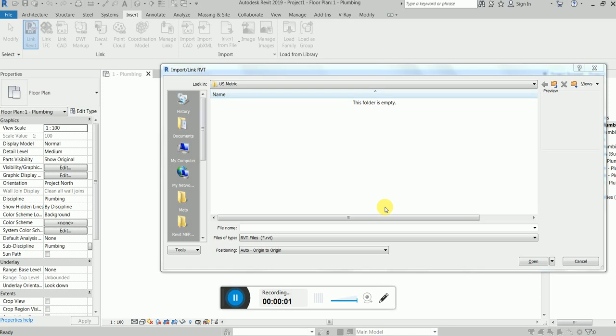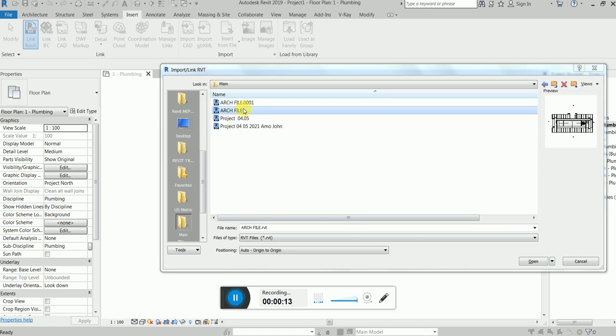Let's consider this part 2. Okay, so we're going to find the Revit architectural file now. This is the file, the architectural file, and click auto origin, it does not make a difference. Click and say open.